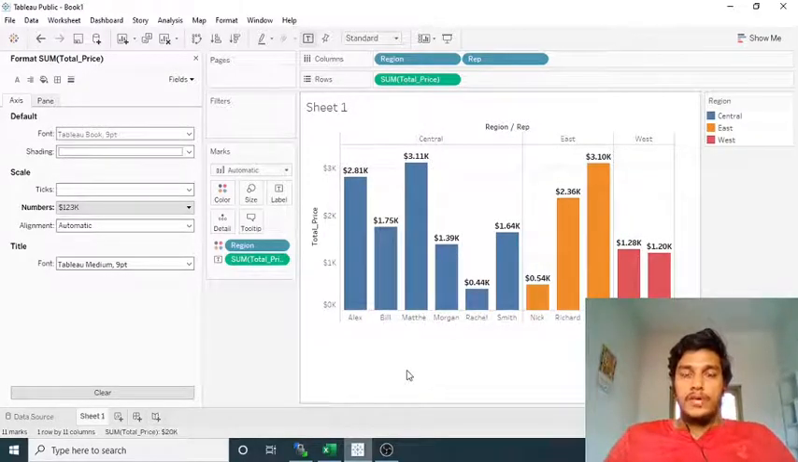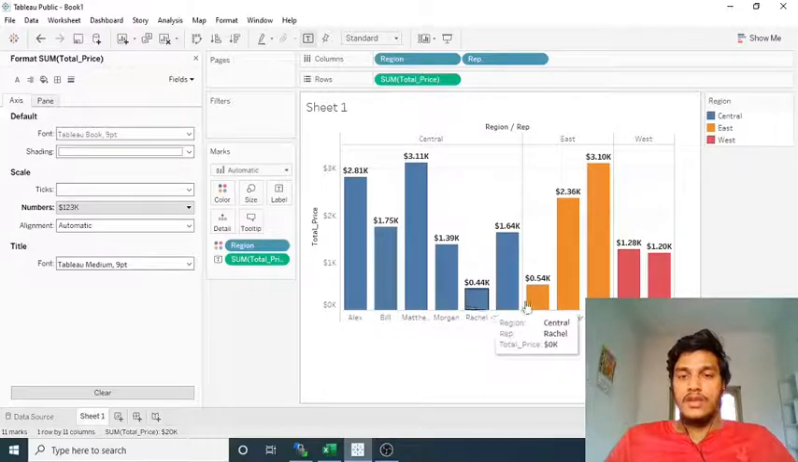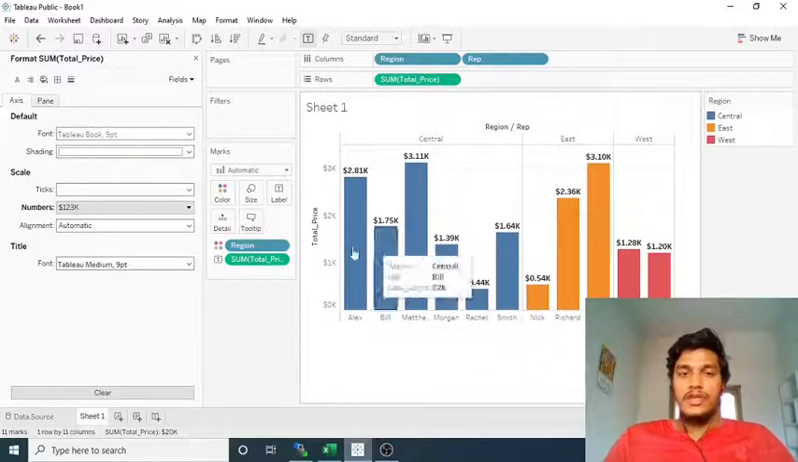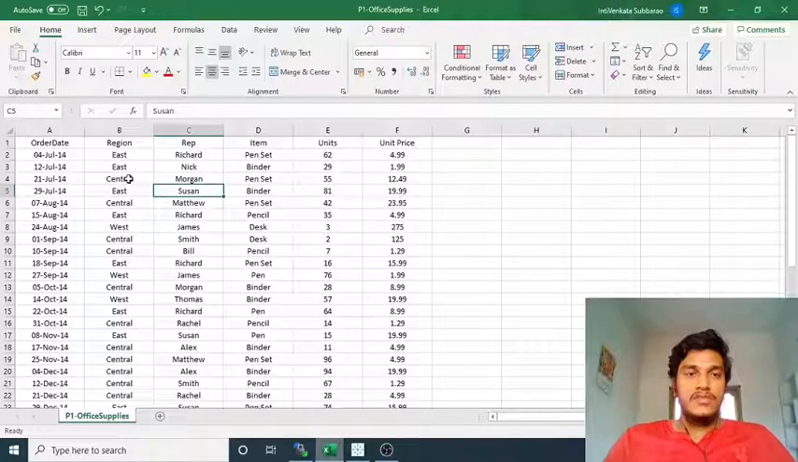Now by simply looking at this graph, we will be getting some information. We will have the maximum value for Matthew with 3.11K, but Sushan we will have as 3.10K, and Matthew belongs to central and Sushan belongs to east, and the least value is for Rachel with 0.44K. So by just looking at the table itself, you can identify this rather than looking into the spreadsheet. If you go through the spreadsheet, it will be very difficult to identify those things.